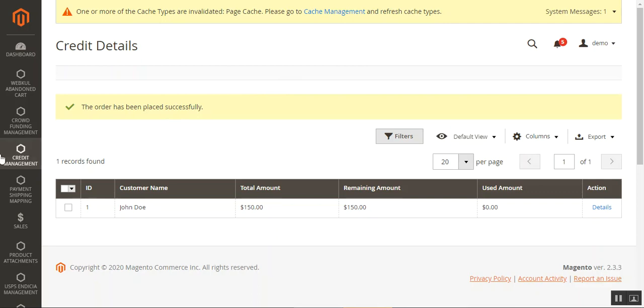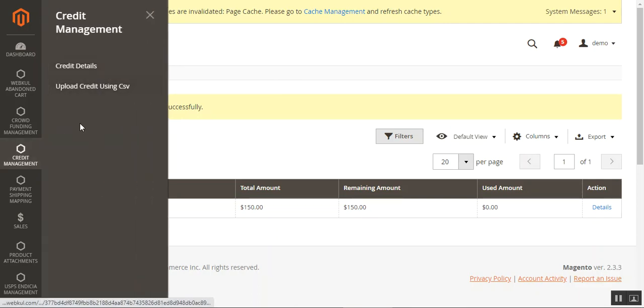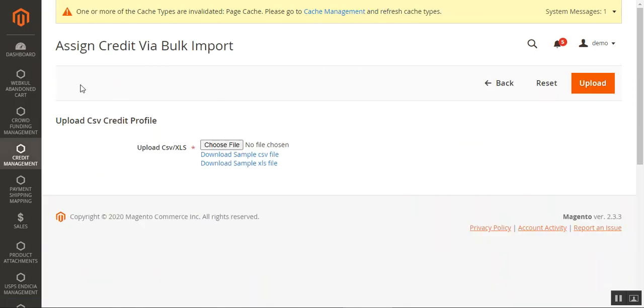Now that was about the credit details and how to assign the credit to the respective customer and to check the respective customer's transaction details as well. Now let's go to the upload credit using CSV file. So under the assign credit via bulk import, here you can download the sample CSV or the XLS file. You can basically upload that file from here using the customer name and the credit points there, and you can tap here on the upload button so as to import the credit points for the respective customers of your web store in bulk.